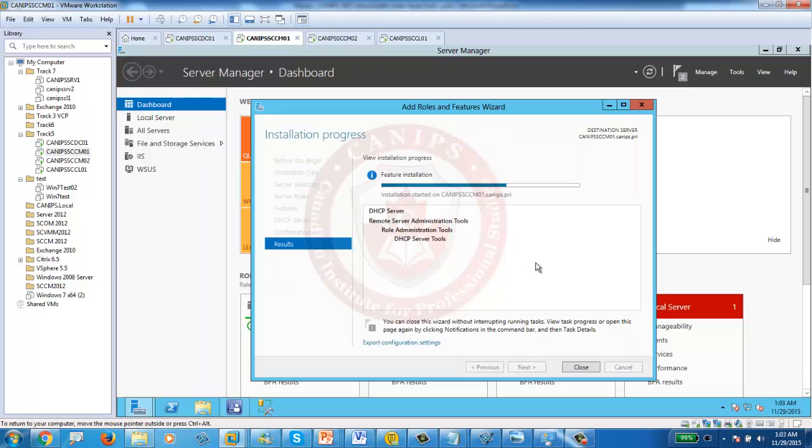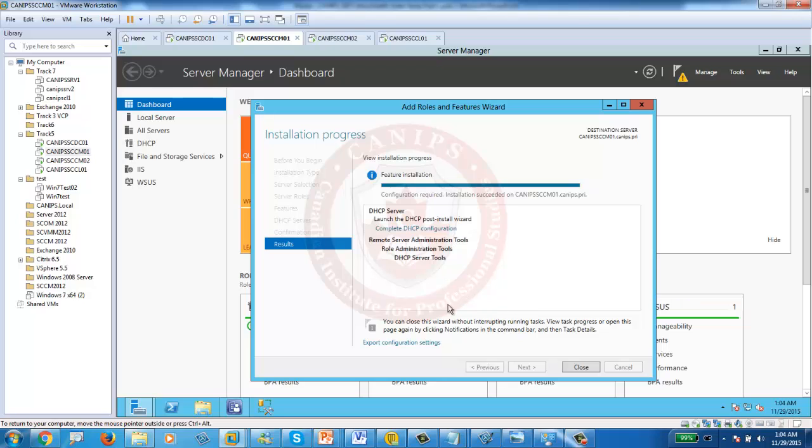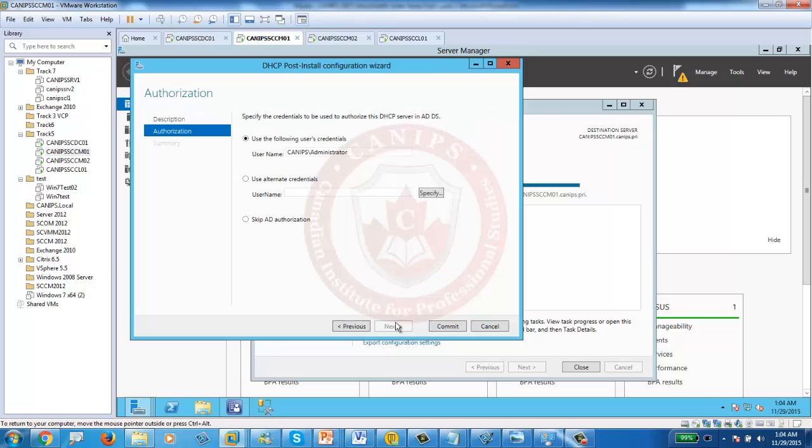Once it is installed, then we're gonna authorize it. Once it is authorized, then we're gonna create a scope. Once the scope is created, that's it. And right after that, we're gonna jump onto SCCM and enable the settings. So it is installed. Here it says installed. Do not forget to complete DHCP configuration before closing. It gives us this thing.